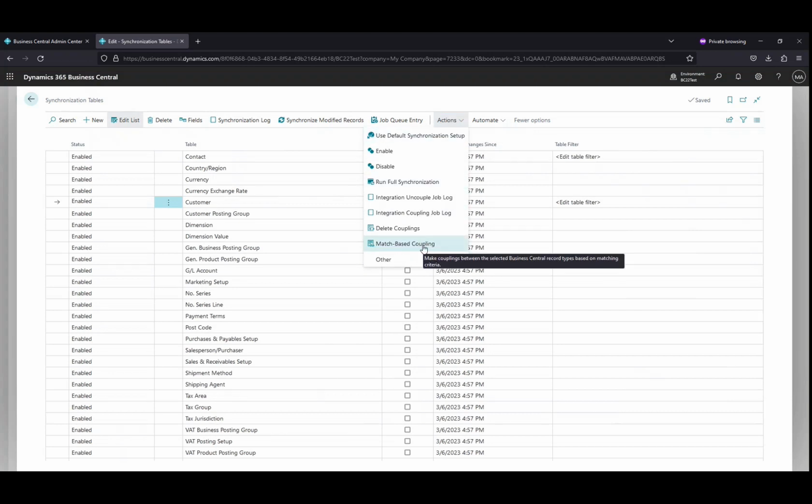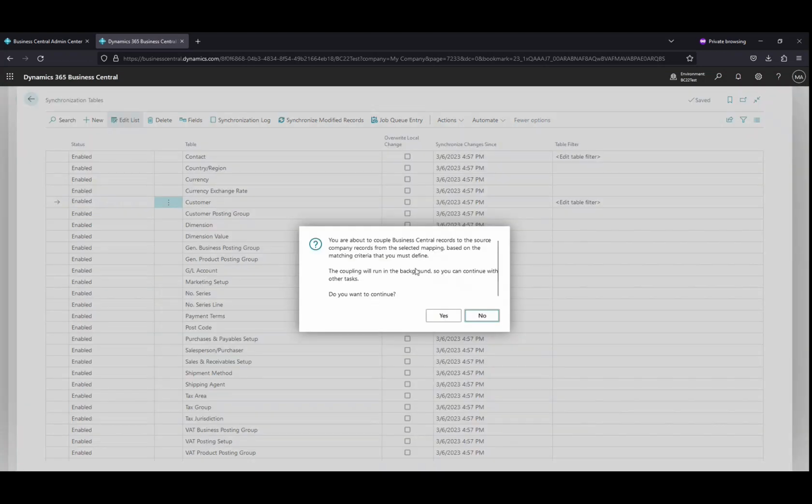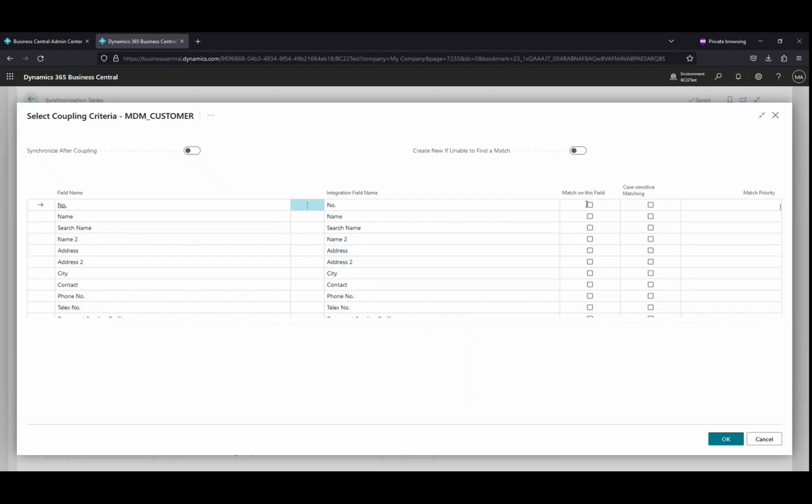You can also do match-based coupling. When you click on match-based coupling, it will ask you for a confirmation. Click on yes. Here you can set on which field you want to do the match-based synchronization. If you want to do the match-based synchronization based on number, then you can enable this field, and then you can provide the match priority. You can provide multiple match-based synchronization fields as well, and provide the priority. Like if you want to check the number field first and the name field second, then you can enable those two and provide match priority 1 and 2 here.